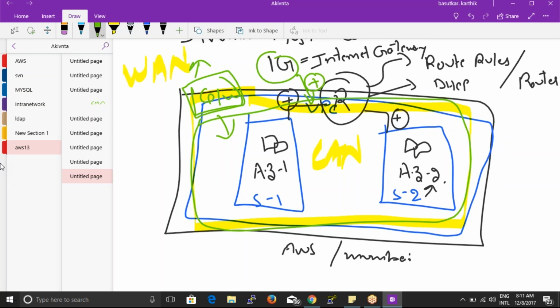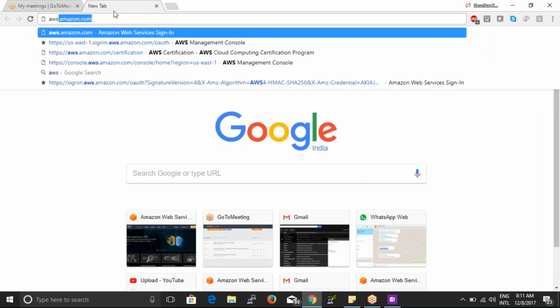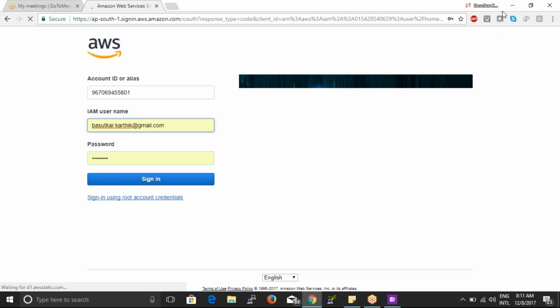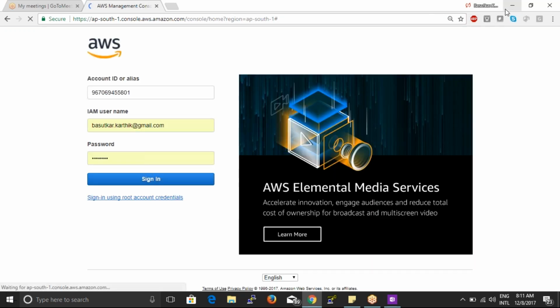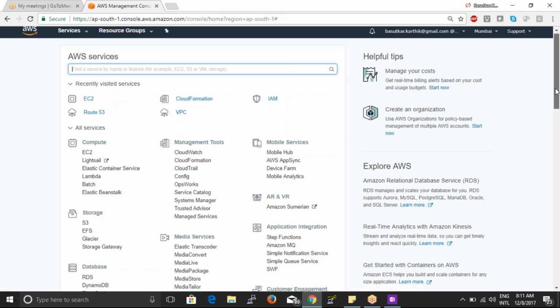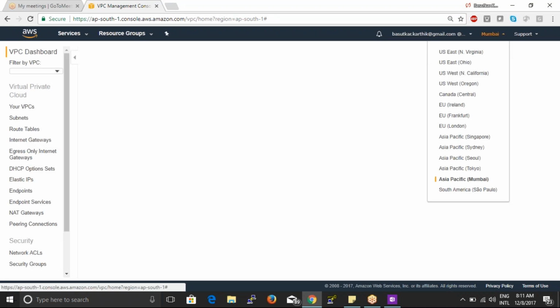How do we see this? Now I am logging into the Amazon console. Go to the service VPC. Under the networking category, you'll find the service called VPC, where you create LANs. Click on that. Guys, I'm again reminding you, whenever you log into the Amazon console, the first step is to look at the top right corner to see which region you are connected to.